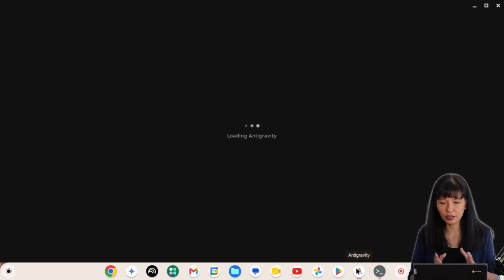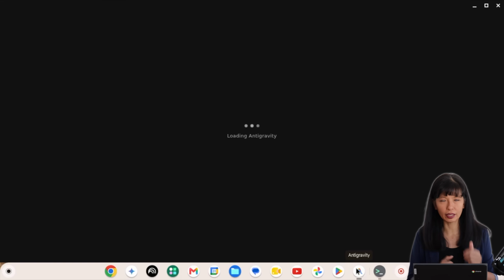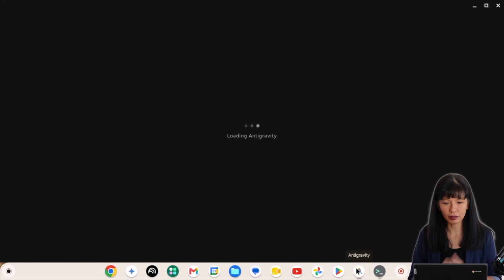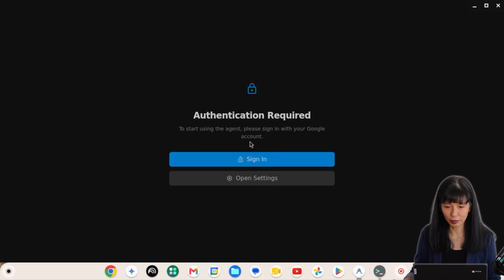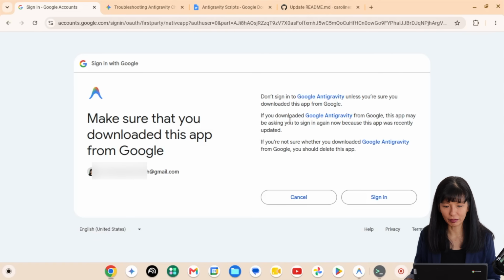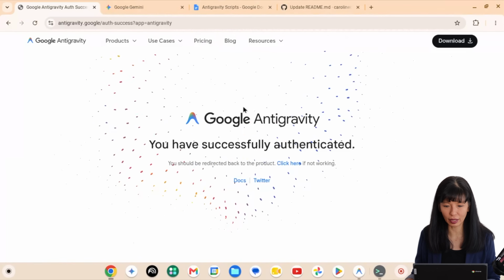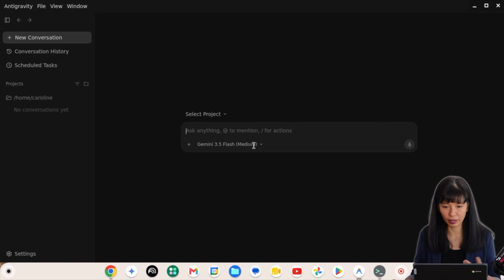Now let's get started. It does take a few seconds for Antigravity to start loading, but it does work after I launch my Linux terminal. We are now loading Antigravity. I hit sign in, and I'm going to continue with Google, logging in on my free account. Hit sign in. Google Antigravity has successfully authenticated. And when I go into Antigravity, here we go.